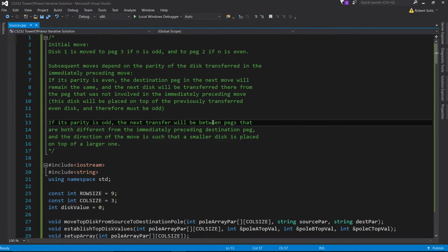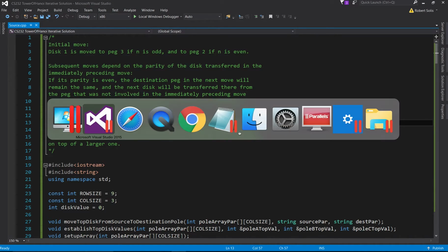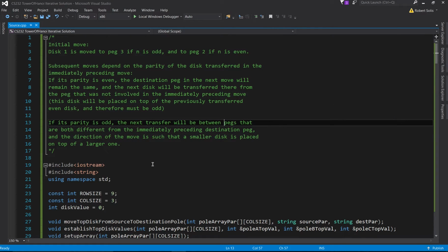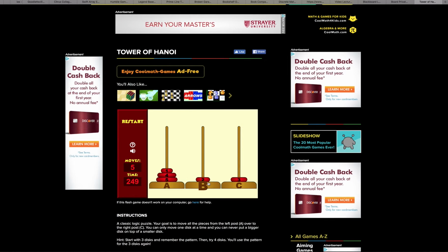The next transfer will be between pegs that are both different from the immediately preceding destination peg. Okay, so the destination was this pole right here, so that means the transfer will be between these two. And as you've already seen several times, the smaller disk is placed on top of the larger one. All right, the parity of the disk that I just moved is even.